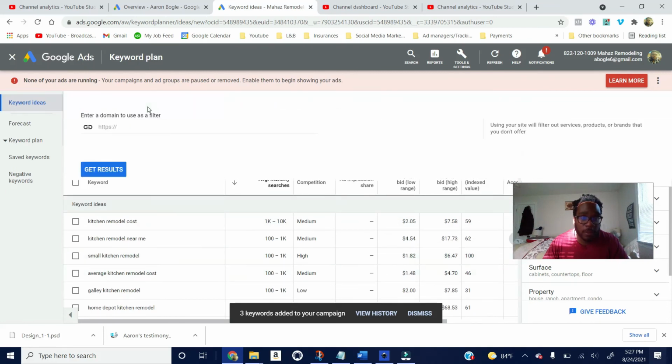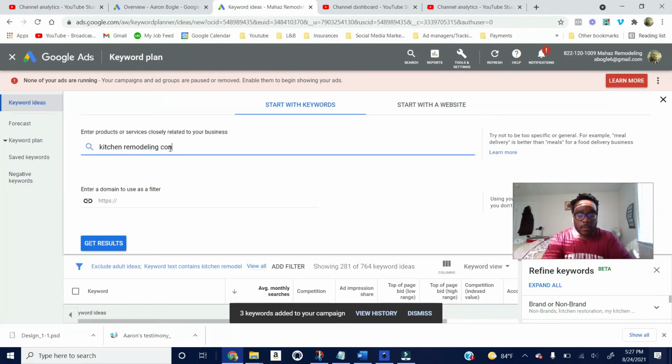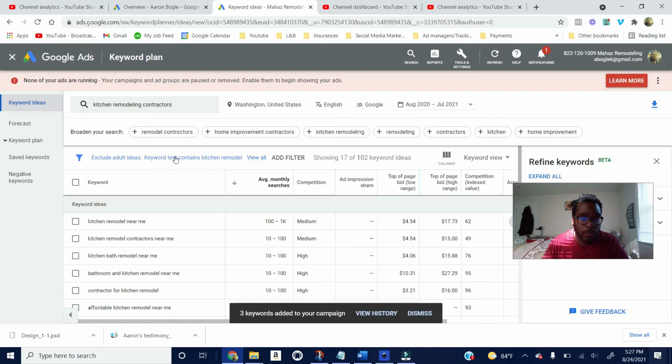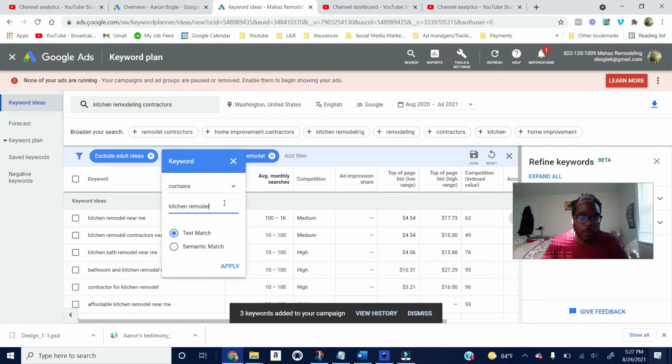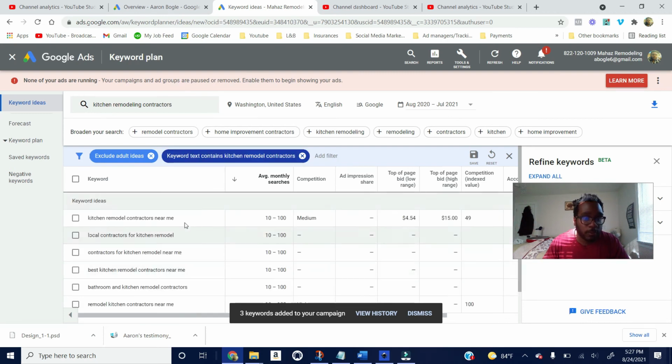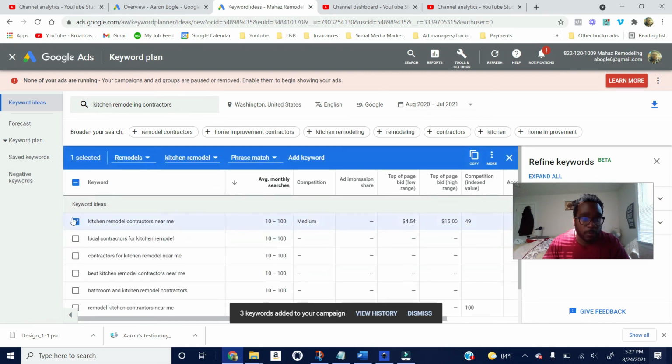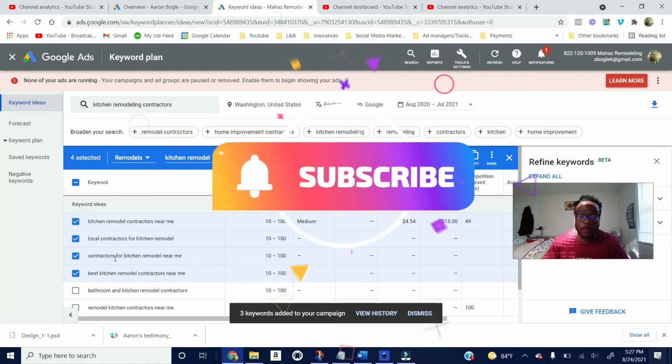So same exact thing with kitchen remodeling contractors. If we want to do kitchen remodeling contractors, we do that. And also just make sure that you remove the filter that you have. So maybe I say kitchen remodel contractors. You change the filter, and we can see here: kitchen remodel contractors near me, local contractors near me, best kitchen remodel contractors near me. Note that this is pretty much all the same. When I'm thinking of near me, local, I'm thinking of contractors in my area that could do a kitchen remodel. So that is all great for an ad group.